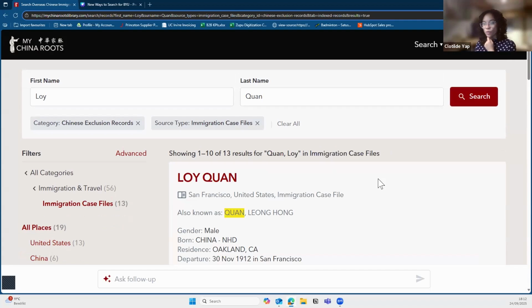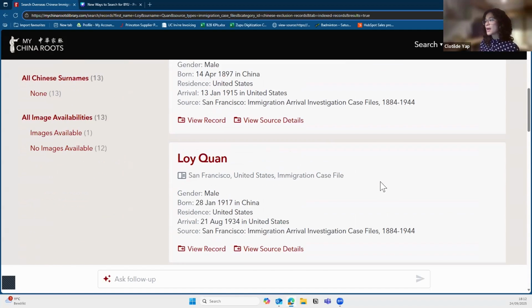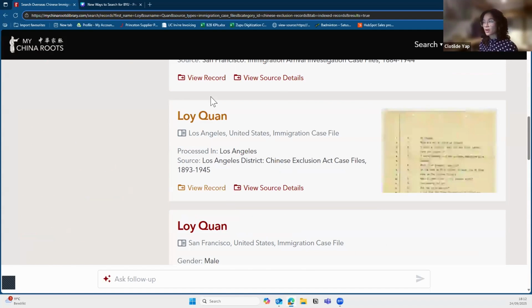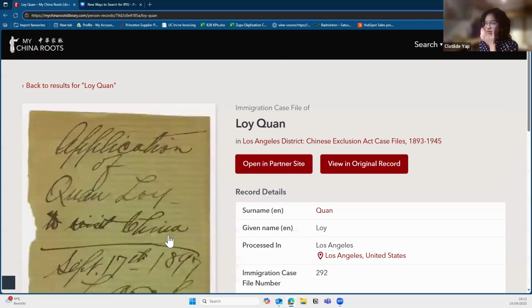These case files were kept traditionally at the National Archives, and some have been scanned also and are available on My China Roots, such as this one, which is for a Loy Quan, and his case file is from Los Angeles, which matches the individual that I was researching.